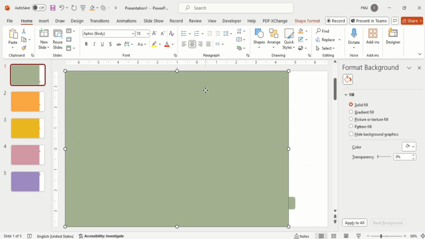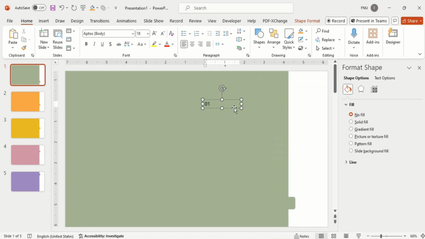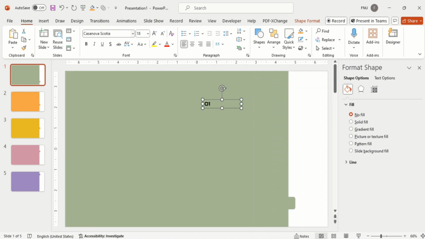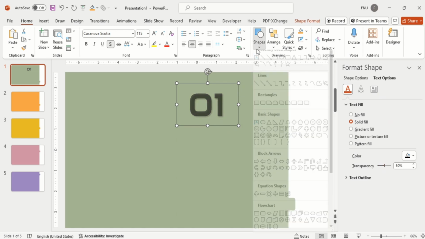Now it's time to add some content here. So first, let me add a number, change its font style and size. Align it in the middle and give some shadow effect. Then go to text effects and reduce its transparency to around 50%. Then add your heading and content.